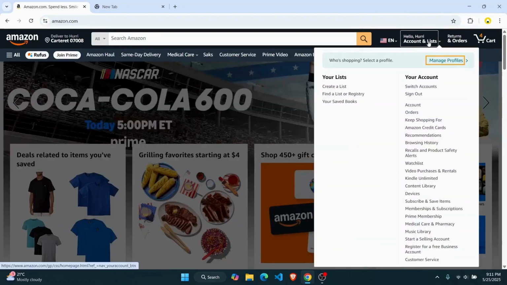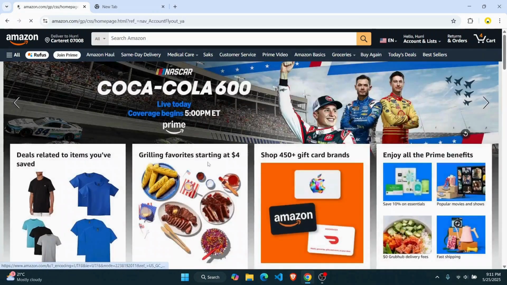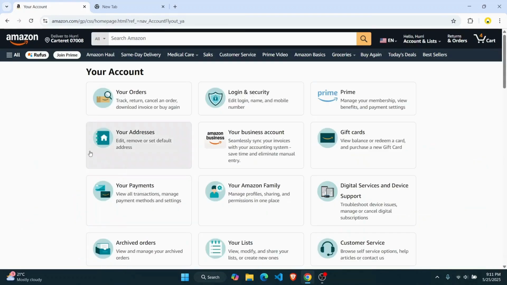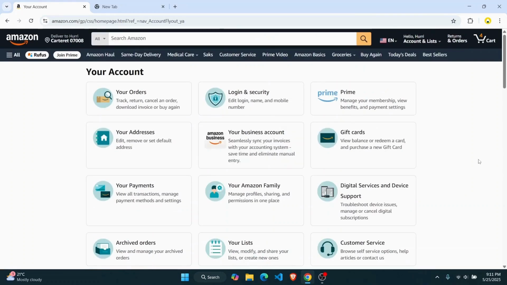Next, you can click on the profile icon once you're signed in and head over to your account section. Once you land on your account page, you just need to find something called security. So from here, just head over to this option called login and security, where you can edit your login name, phone number, and many more.